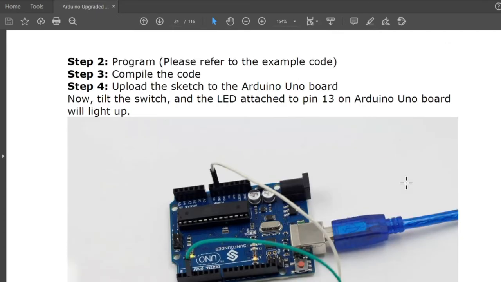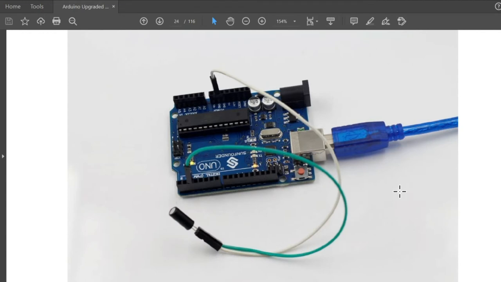Step 2, program. Again, please refer to the example code. Step 3, compile the code. And step 4, upload the sketch to the Arduino Uno board. After that, tilt the switch and the LED attached to pin number 13 on the Arduino Uno board will light up. So this will be the representation of our connection here.